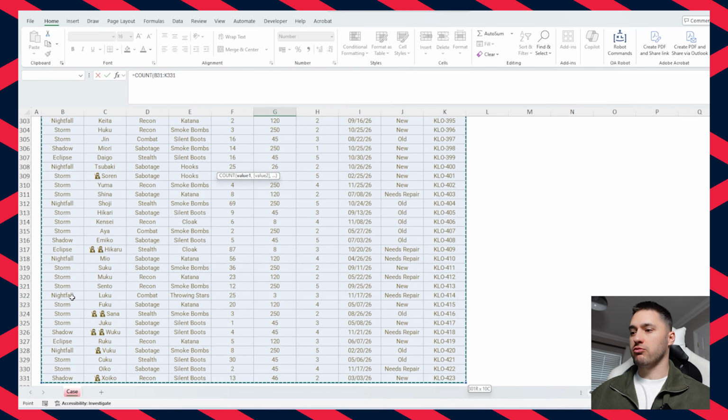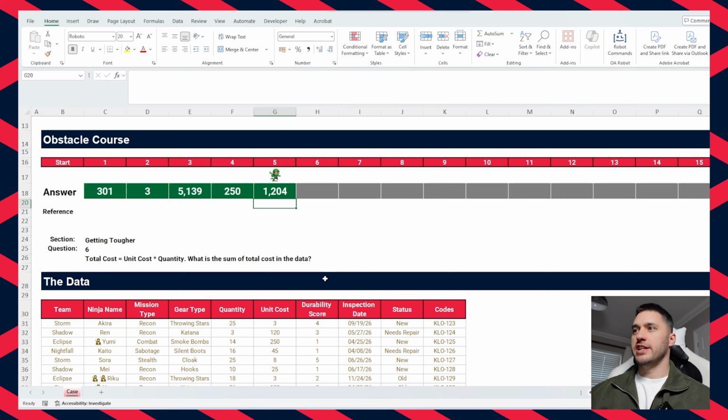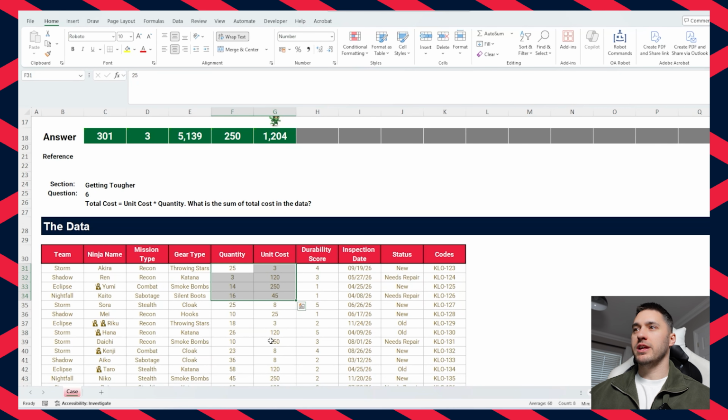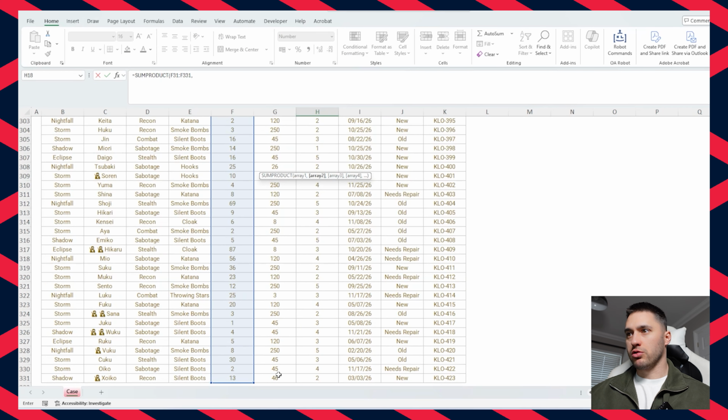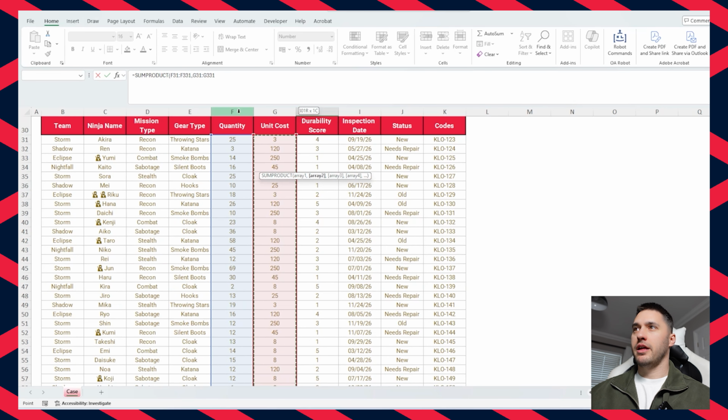Okay, next up, what is the sum of total cost in the data? So we need to do the quantity multiplied by the unit cost for each of the things down in this data. So there's a couple of ways we can do that. The easiest is probably SUMPRODUCT. So we can say SUMPRODUCT. We're going to take two ranges, and what SUMPRODUCT will do is it will multiply them together one by one and then add them up.